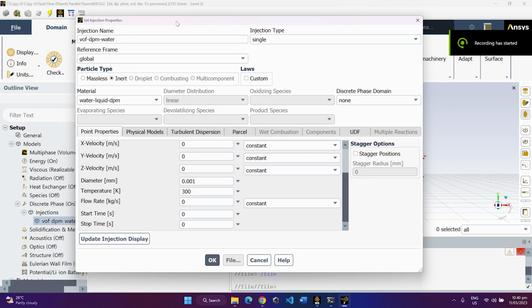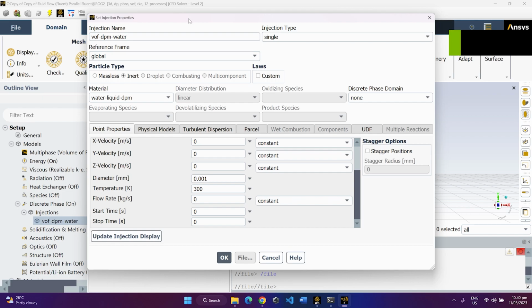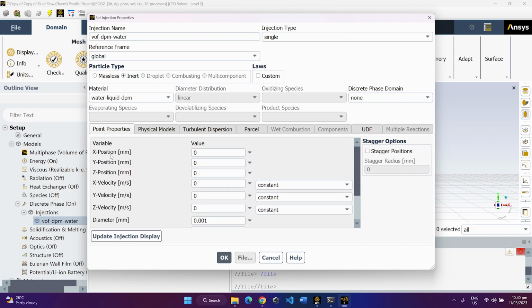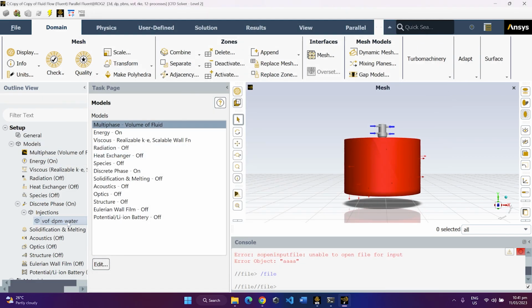So now our injection tab has opened, and we are now creating an injection from which we will inject our particles for the DPM simulation. So now we have selected our injection types and set the appropriate values here for the position and velocity. Now that would depend on the model. And we have selected our material of water liquid DPM, DPM standing for discrete phase model, as it is an inert particle that will stay constant aside from the breakup and coalescence equations to be used.